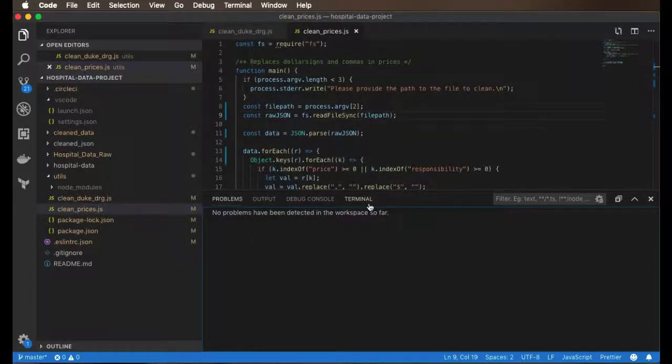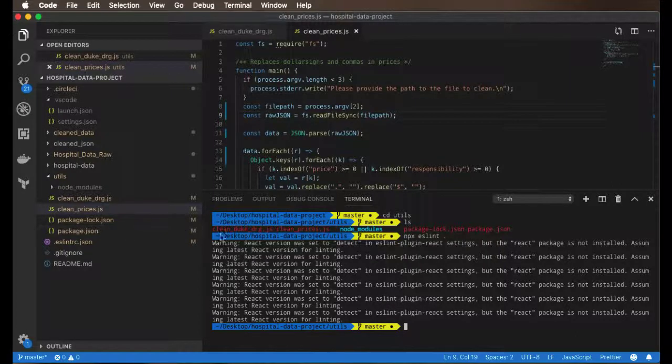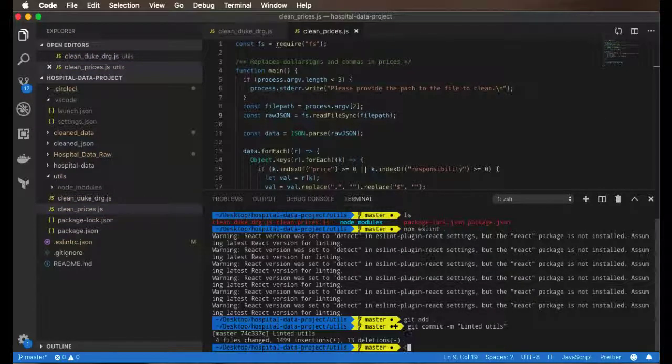So now we go back to terminal, cd back into utils, ls, npx eslint dot. There's no output. Or we can ignore these warnings. We don't have React installed in this directory. That's perfectly fine. We installed the dependencies we need. This is all clean. Right here, git add dot. We're inside this utils folder. Just add everything in there. Git commit -m linted utils. Commit those changes. So cd dot dot.